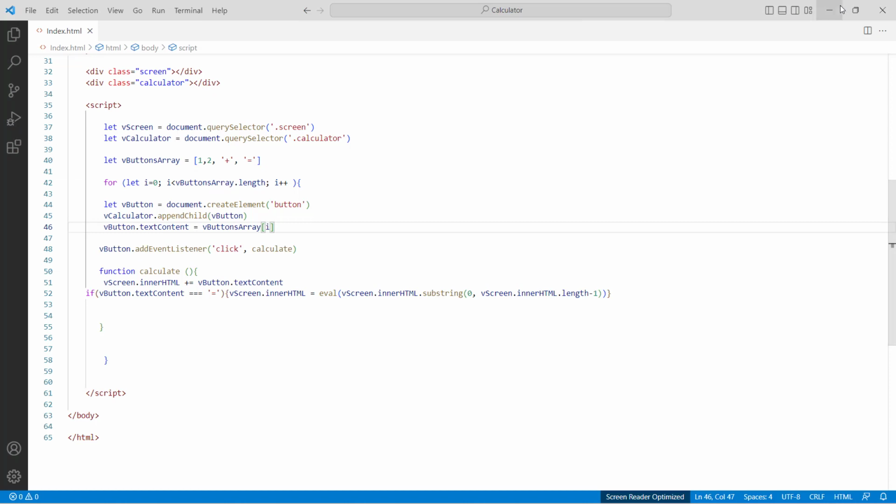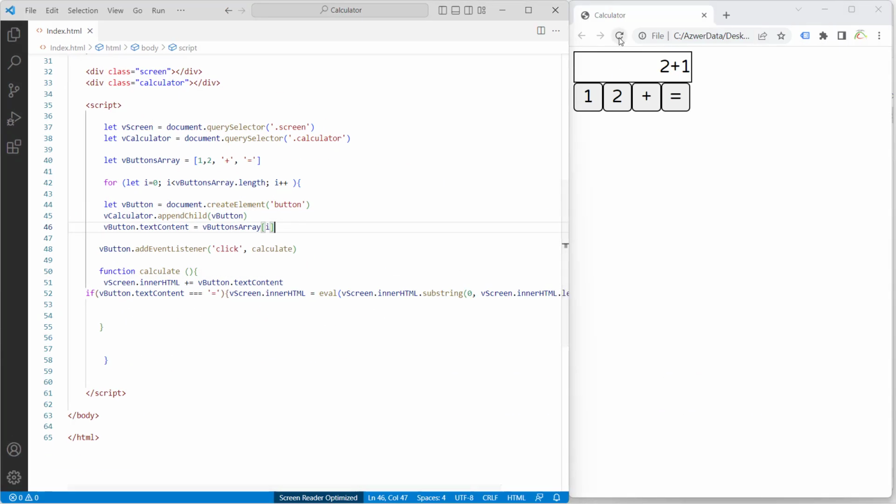File, save, change the size of my browser, refresh it. If I press 2 plus 1 plus 1 and the equal sign, it should say 4. Refresh it, 1 plus 1 is equal to 2. Refresh, 1 plus 2 plus 1 should be 5. Okay, so we have achieved the basic functionality.